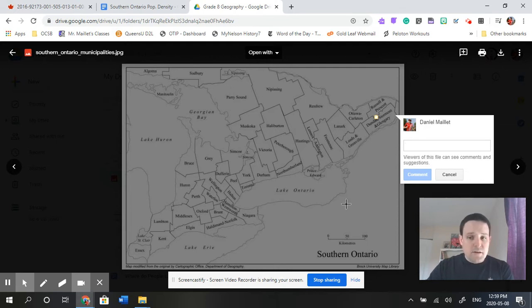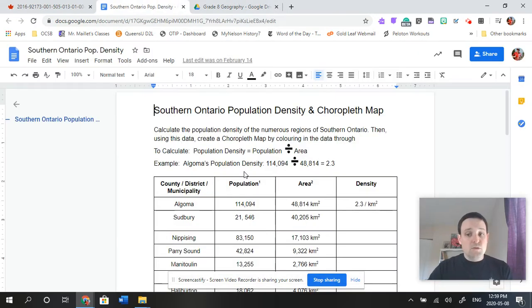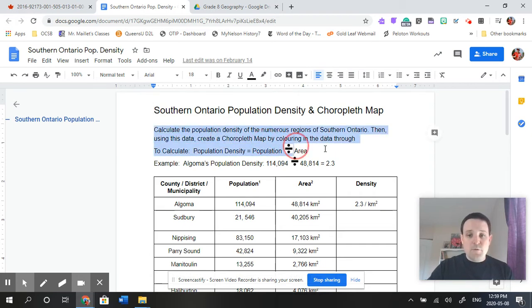How do you get the population data? That's the question. This is going to seem a little bit repetitive because we've done it already, and there's a lot of information here. This Southern Ontario population density and choropleth map Google Doc will be put onto Hapara. At the top here, I've reminded you how you can calculate the population data. Most of you have already done this for 10 countries around the world, but now we've got every county or municipality in the region.